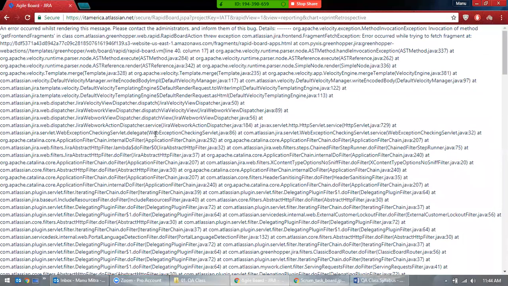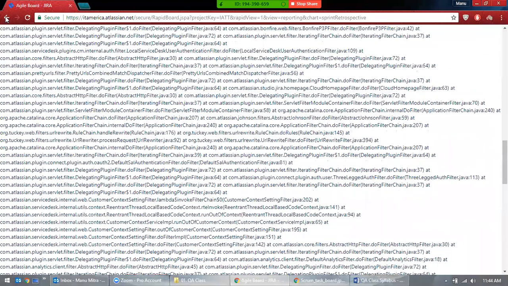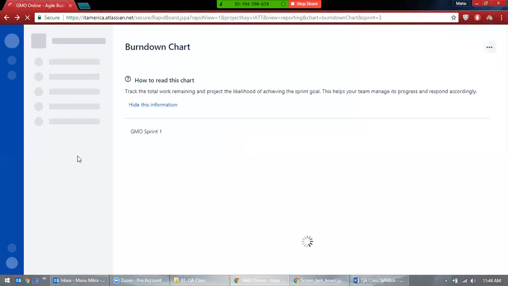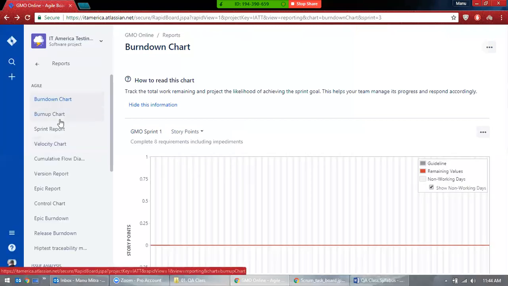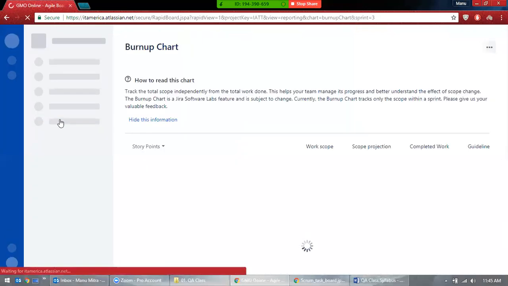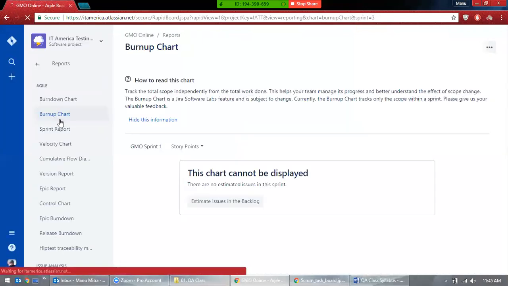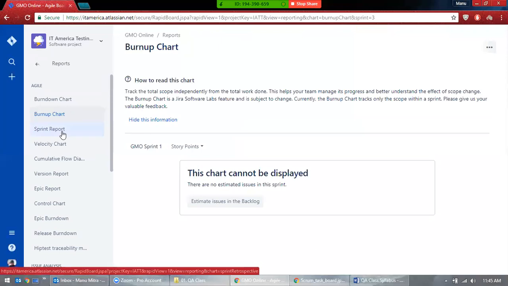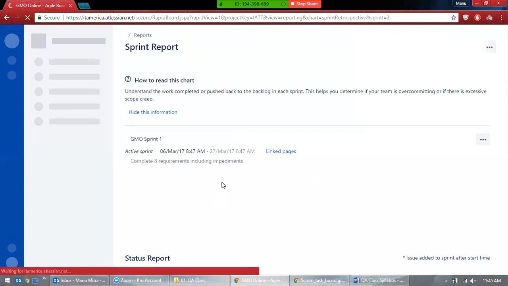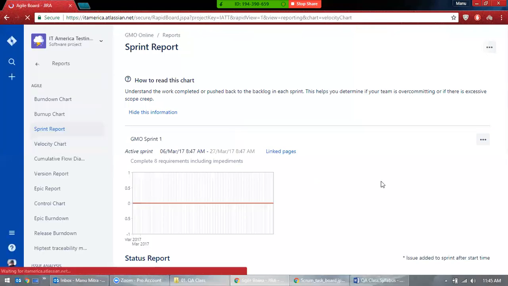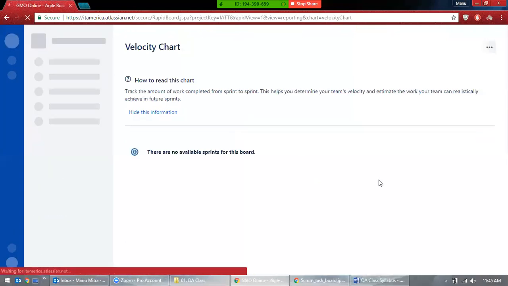Oh, wow. I did have this bug in this index. Wow. Okay, so that's not supposed to happen. There's some bug. So okay, that's how you can get this burn up chart and sprint report. Yeah, this doesn't work because it's not anything for that end. Velocity chart, you can only get it here.